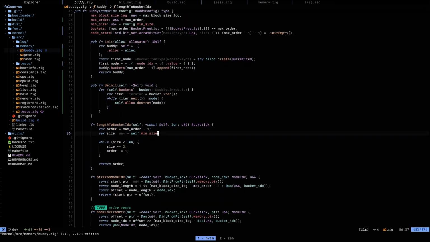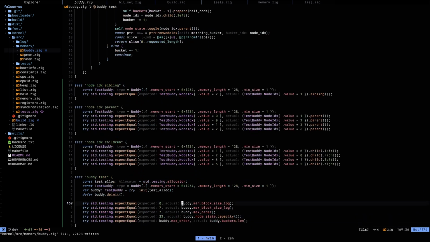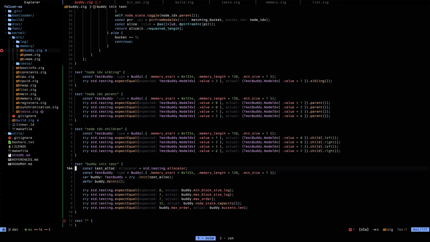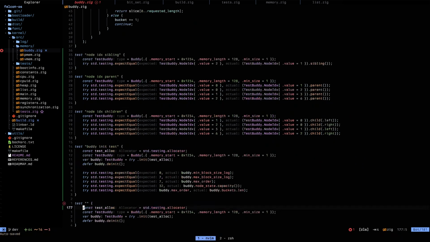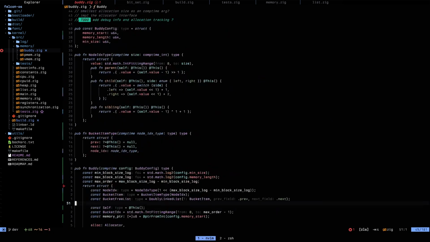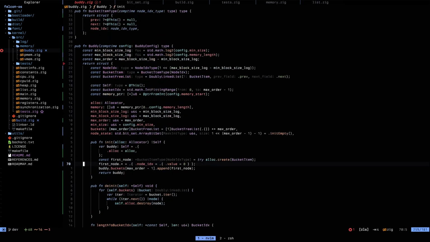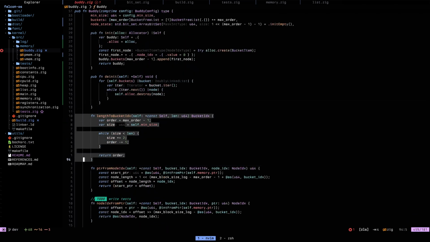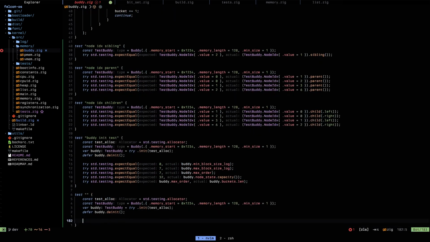So now we can test a few other things. Let's call this body init test. Now let's create another test here for something else. I'm just going to take this since we are going to need it again. And let's do length to bucket index. So length to bucket index takes a self and takes a U64, and we can get the bucket index from there.